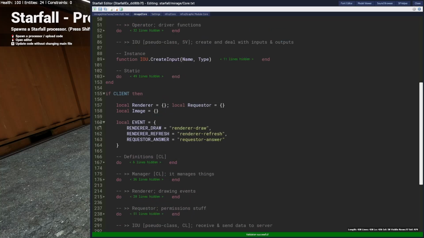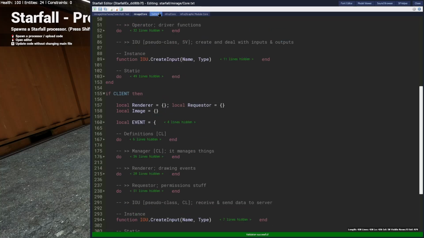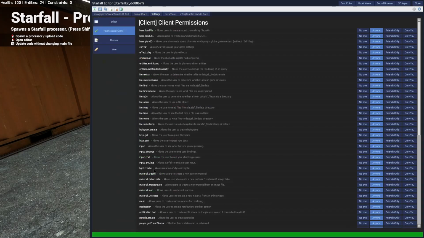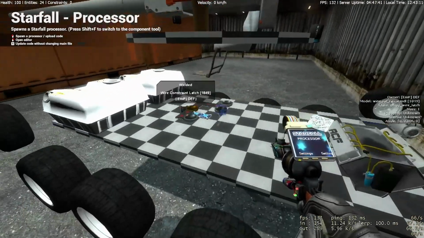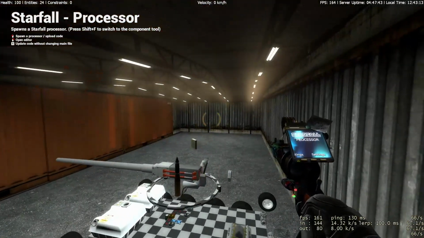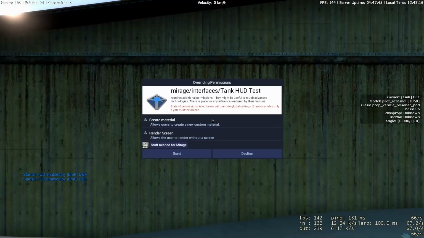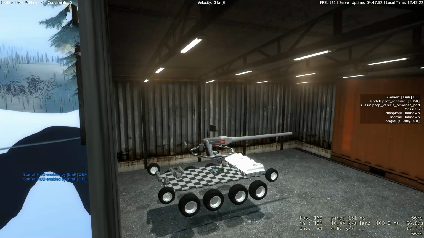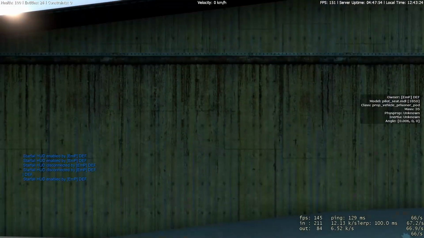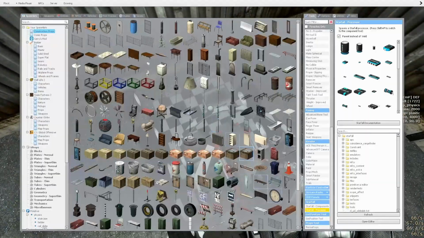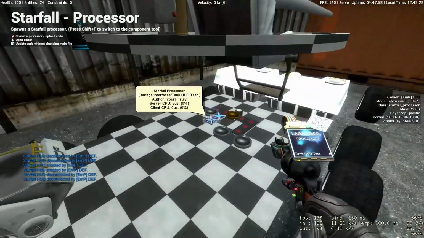So let's see what this looks like if I don't have one or all of the permissions. Let's just do one, I guess. So we'll do material.create, and we'll say no one has this permission. Okay, so if I refresh the chip now, here we go. I get in and I see this permission request, and there we go, stuff needed for Mirage, and I can decline this and I'll never get that request again, and I won't ever be able to use the chip until it is refreshed.